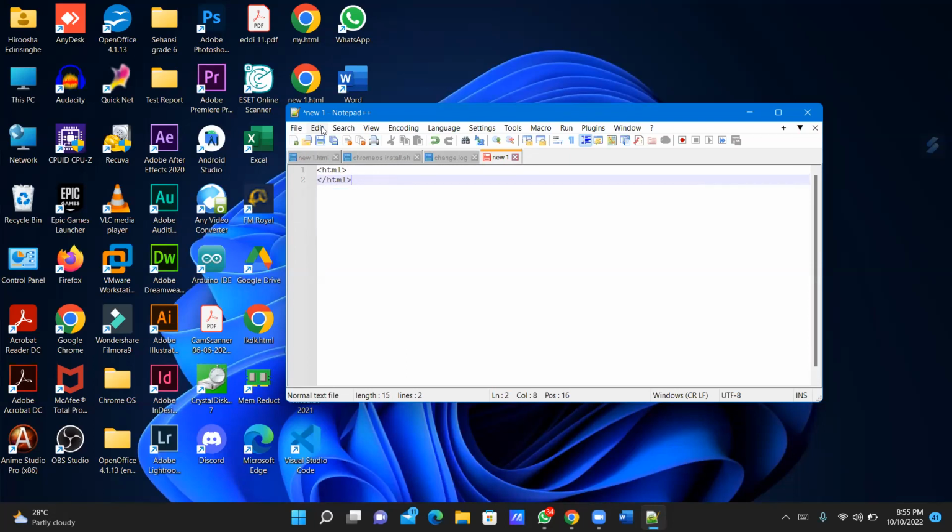Go press the up arrow, then press enter and put a tab, just press the tab key, right? Now write the head tag in a similar way. Head tag open, enter, head tag close.